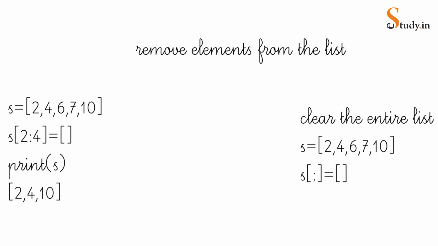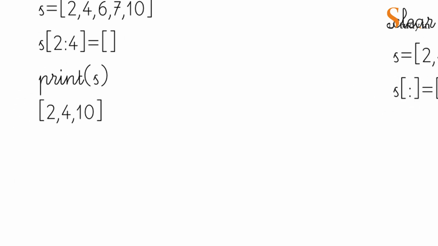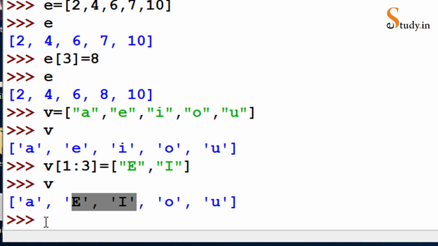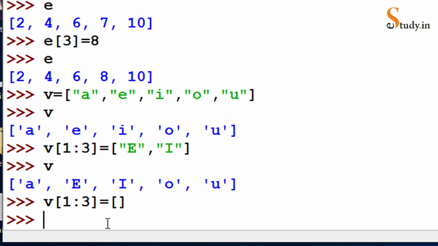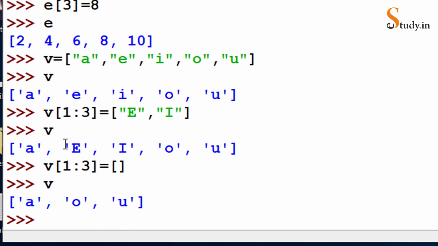So let's see how we can do this. Let's try to remove from this list. So we have here V. Let's try to remove a few elements from the list. We want to remove this capital E and I. So we will again write V 1 colon 3 is equal to, put empty square brackets. Now when you print V, it has removed the capital letters, these E and I, the first position and the second position.